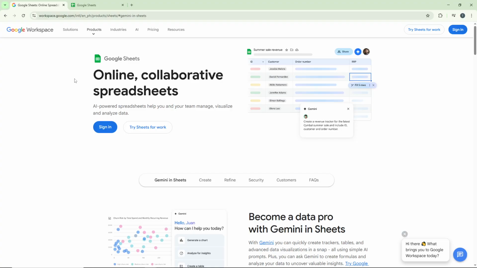First, open your browser and navigate to workspace.google.com. Once you're there, log into your Google account using your credentials. Make sure you're signing in with the account that has access to the spreadsheets you want to work with. This step ensures you're in the right workspace environment where all your Google applications are accessible.